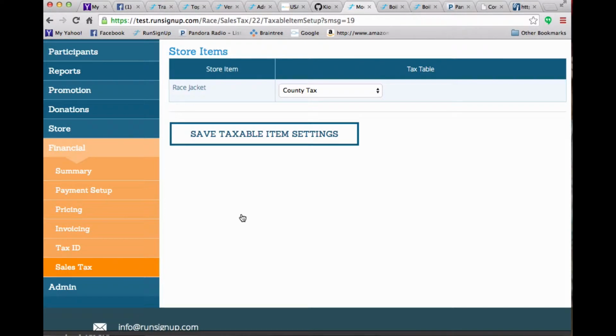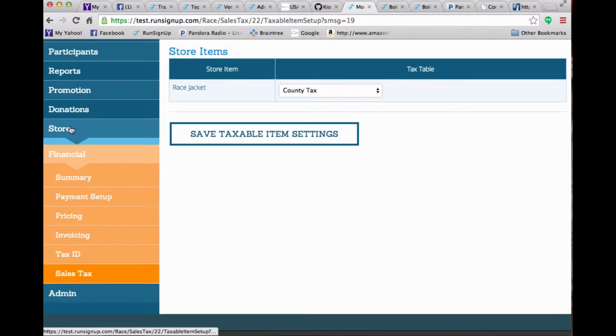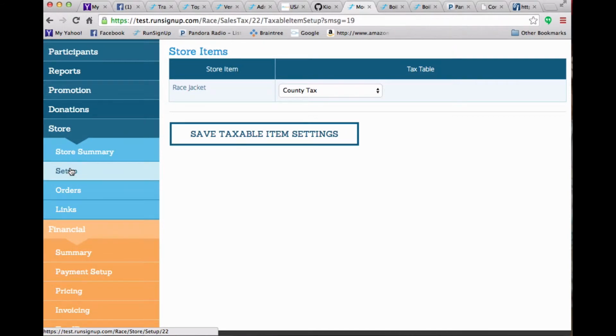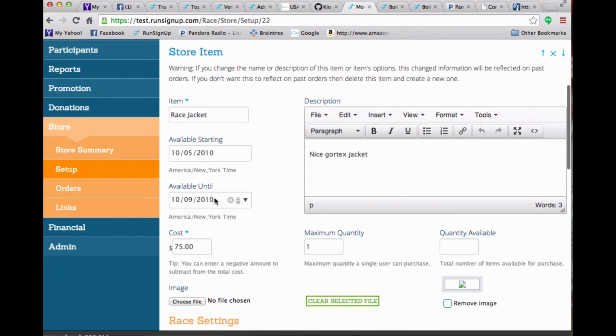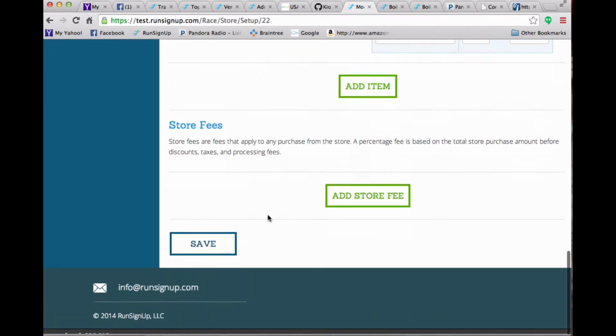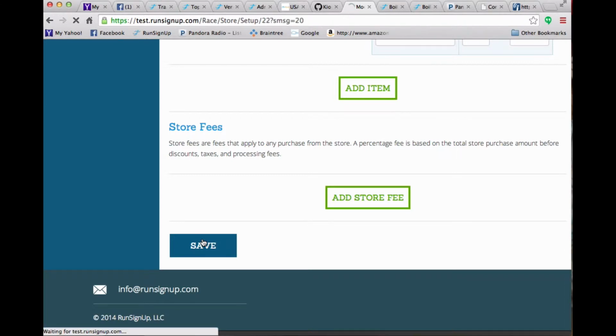What will happen at the checkout for the store, if I go back into my store setup here, I can see that the race jacket was available. I'll set it to be available again. Oops, 2015, and I'll go ahead and save that.